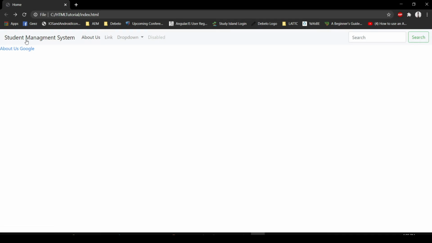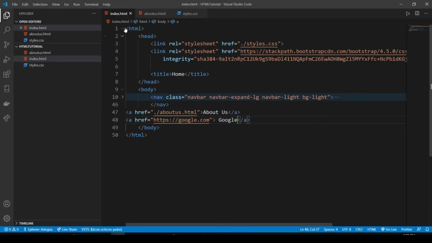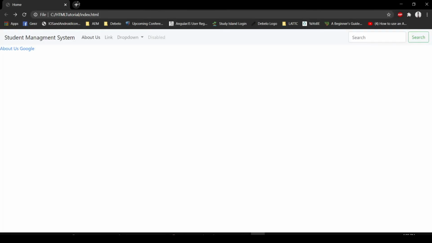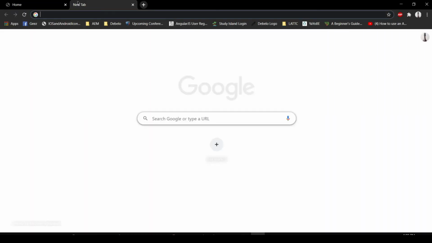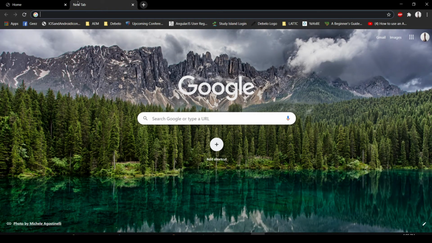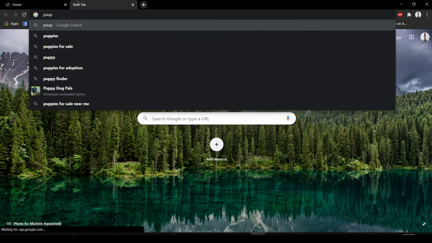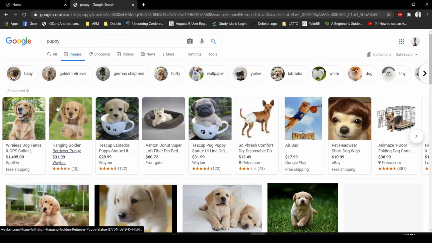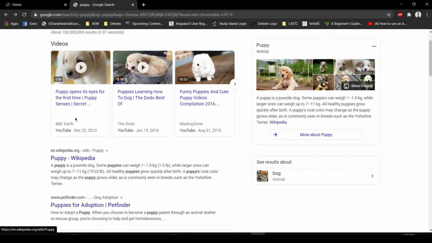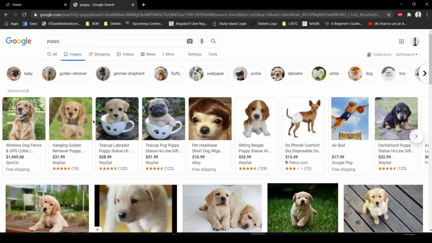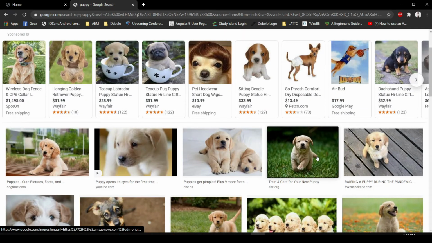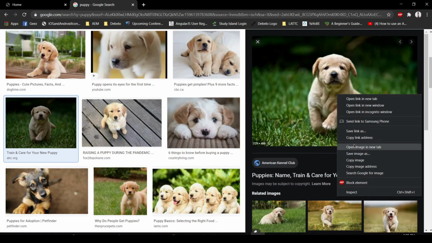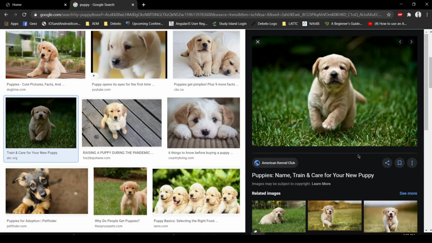Now we can go back, and we can also link to a picture or an image. To do that, first we have to download an image. So how about we get a puppy image? We just look up puppy, and then we go to images, and then we can choose which image we want. Let's say this one. And then we'll click Save Image As.